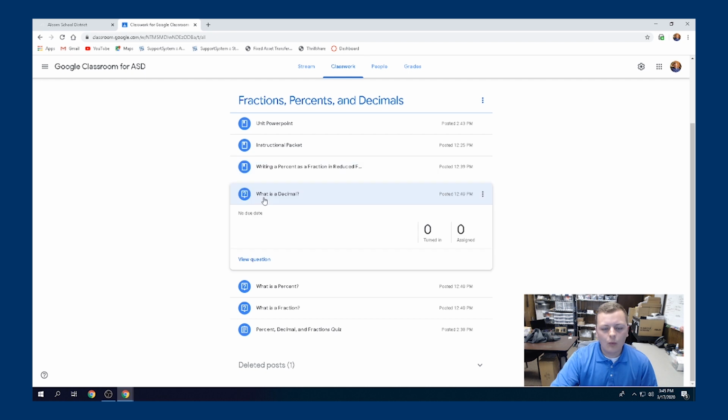So what is a decimal? I asked, what is a decimal? And when it sends it to students, it allows students to come back and give me the answers. What do they think? Is there something specific? Have they heard something in the past? What does it look like to them? And they can answer those questions.